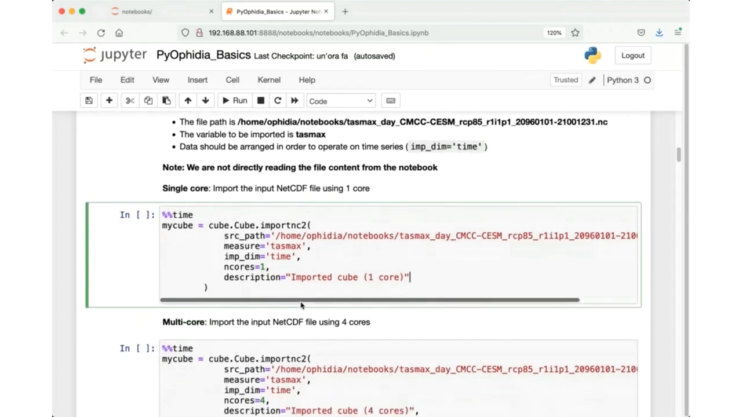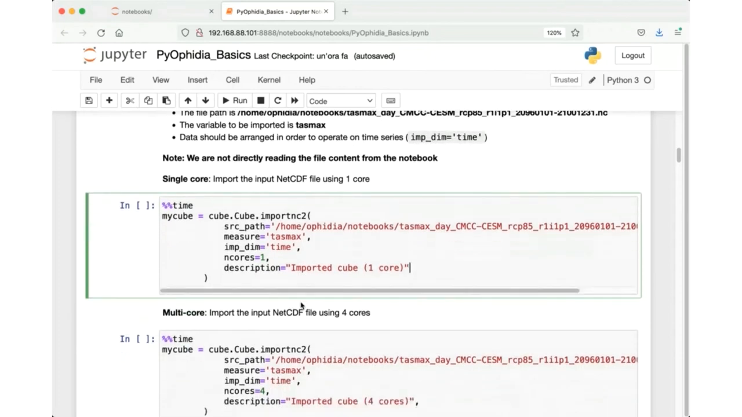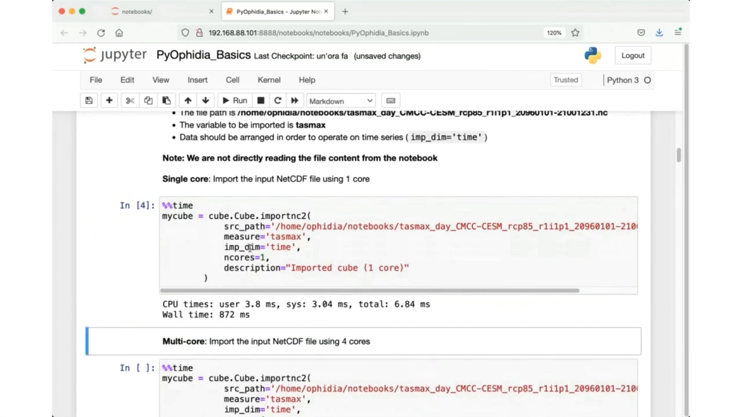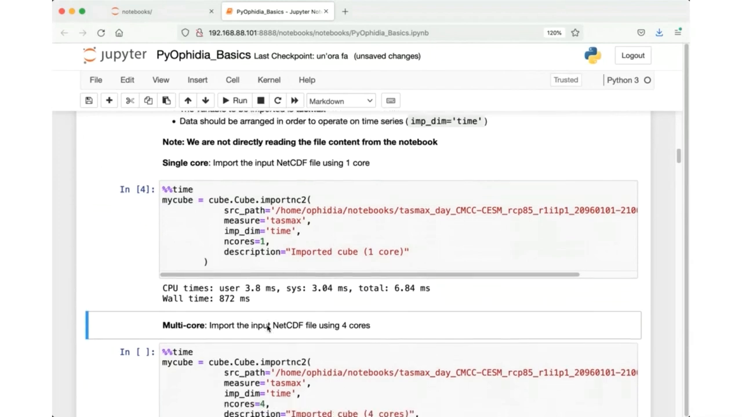One important thing to mention here is that if we run this import operation, we are not loading anything into the notebook, but we're submitting a request to the server side to load this data on the IO and analytics server running inside the container. As we can see, this import took less than 1 second.